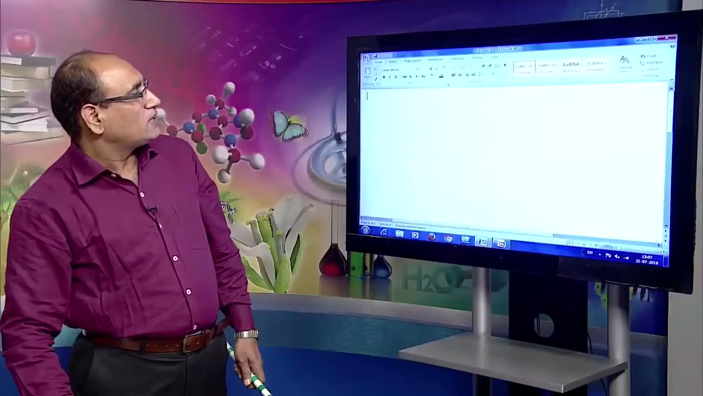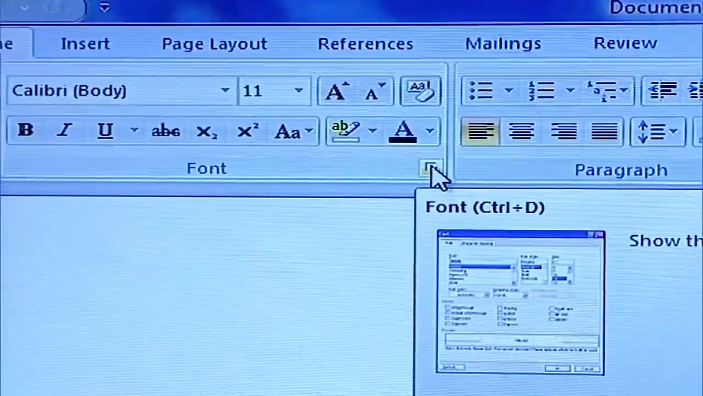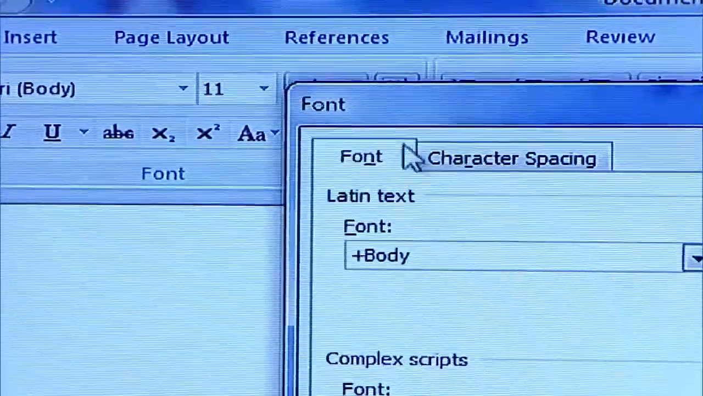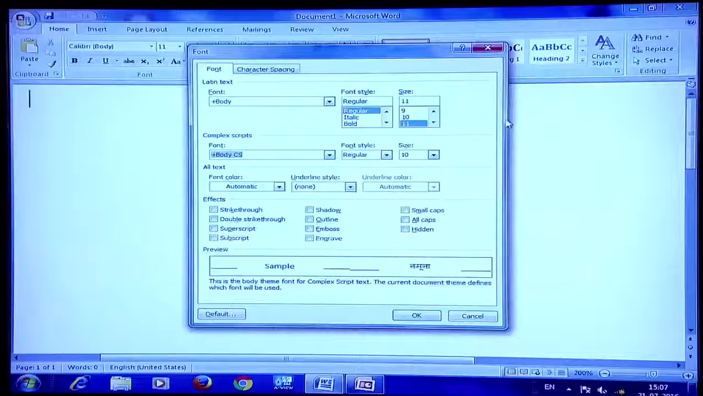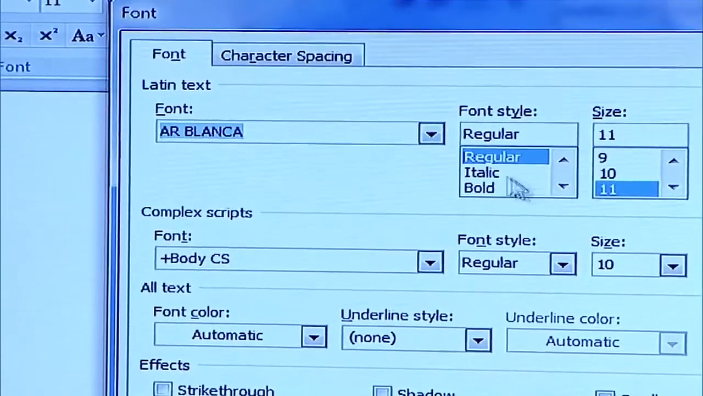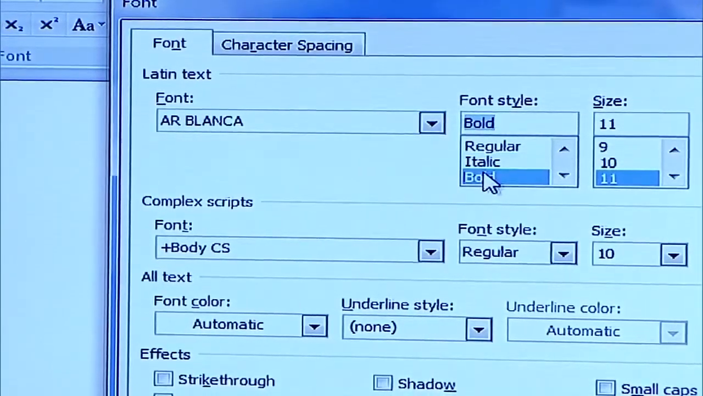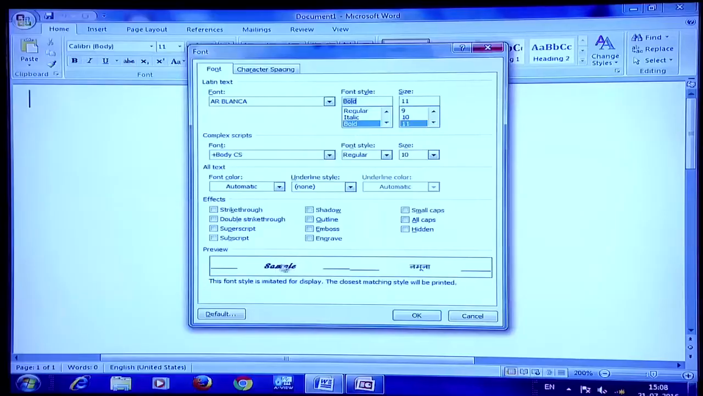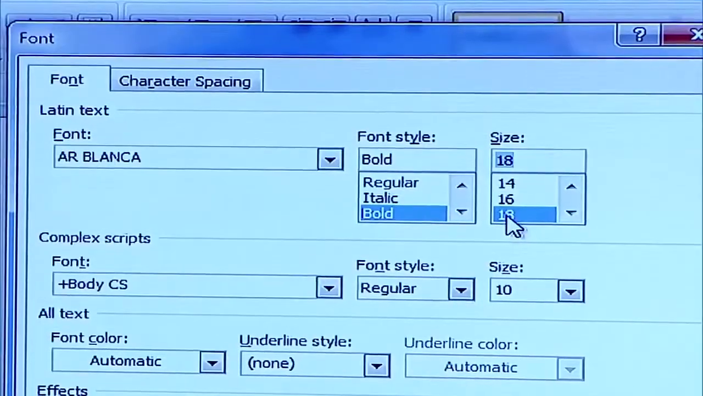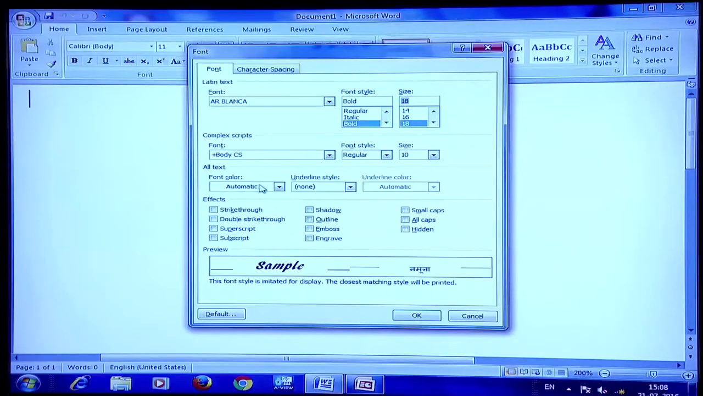Like here, I click at dialog box launcher, you see the font dialog box opens. Now, in this dialog box, I can select the font, any font I can select. I can select the font style also, regular, italics, bold, and also it gives me the sample. How will the font look? I can select the size also, and you see the effect on the sample. Then many other things are there.